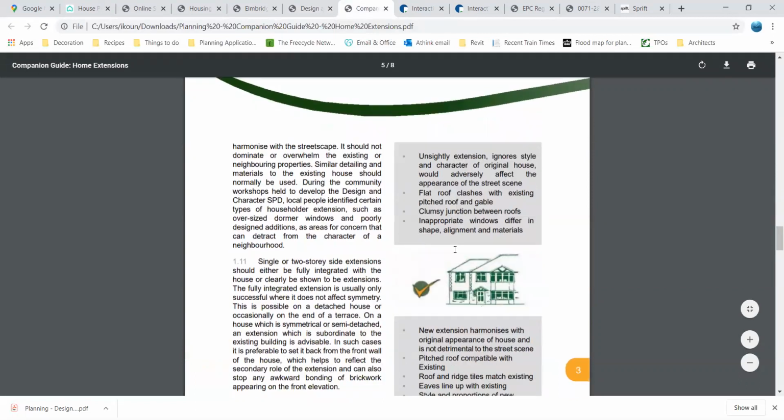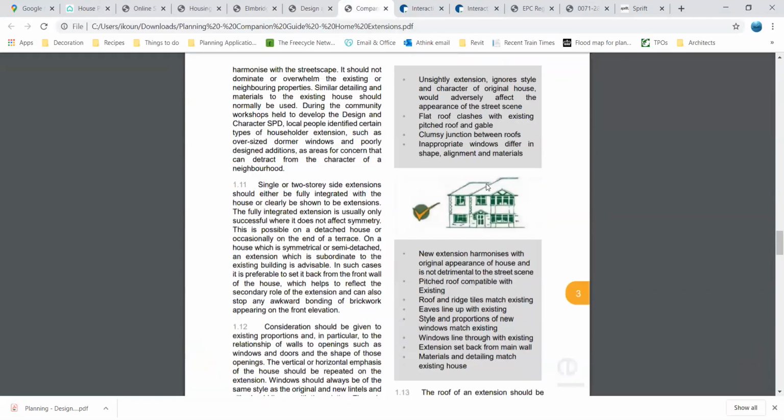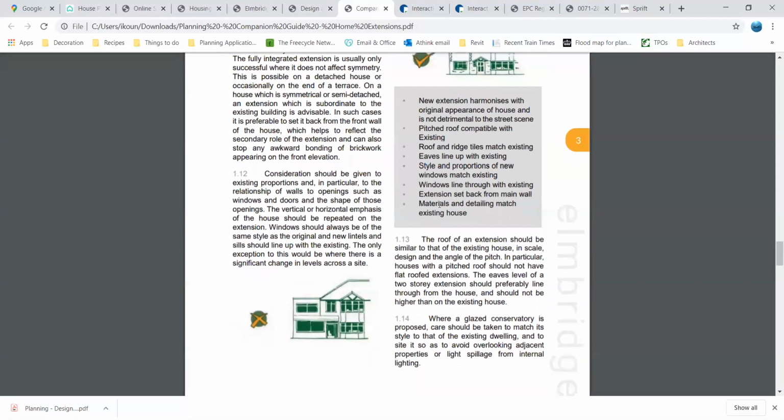And remember, this is the same even if you're buying one house and you want to do a small extension. Elmbridge has also the home extensions SPD, where they actually have designed what they like to see when it comes to extensions. So as I said before, you may find a property that you cannot do anything under PD, but you can do extensions under full planning or householder application. So here we can see Elmbridge, they really like subservient extensions.